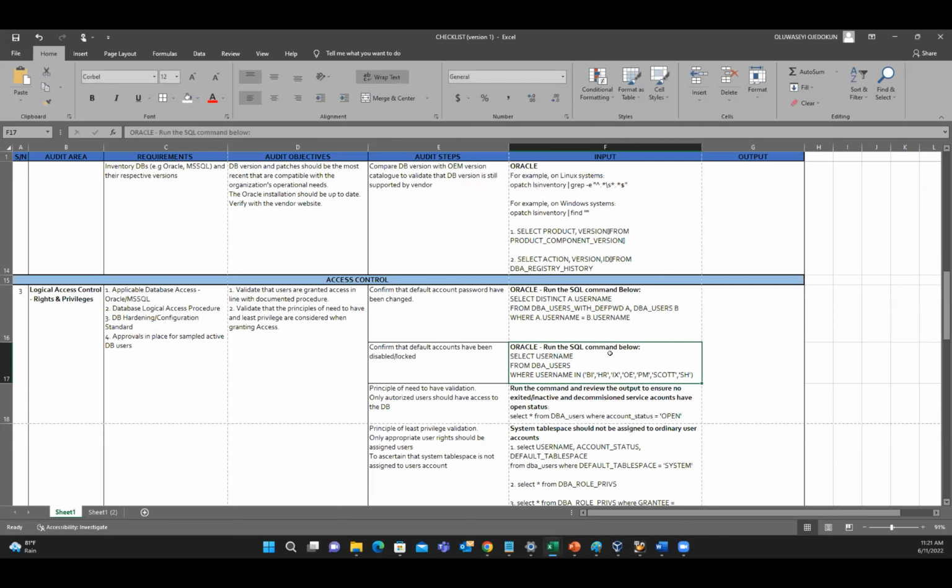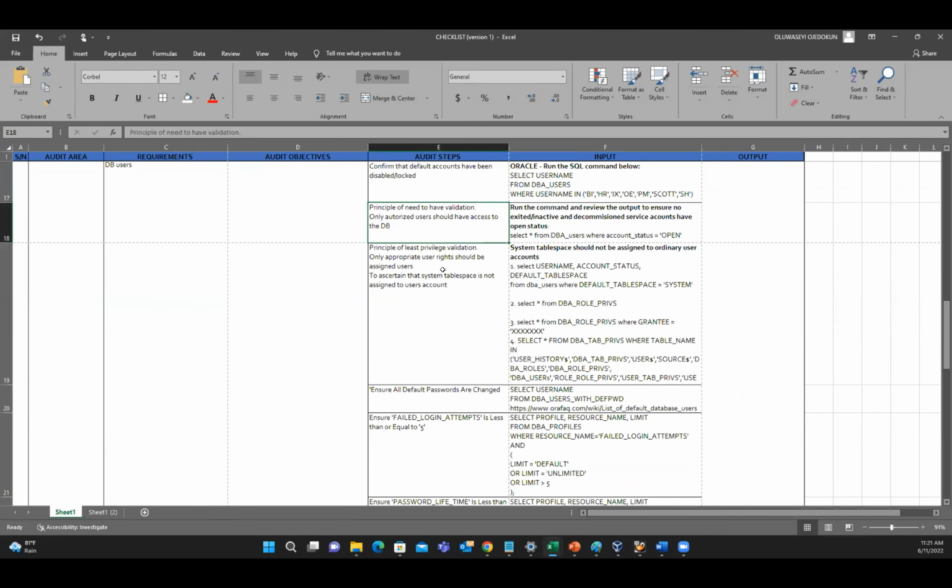So if you look at it, I haven't moved from there. Let's now look at access that has to do with privilege, least privilege. So there are some proprietary kind of tables.